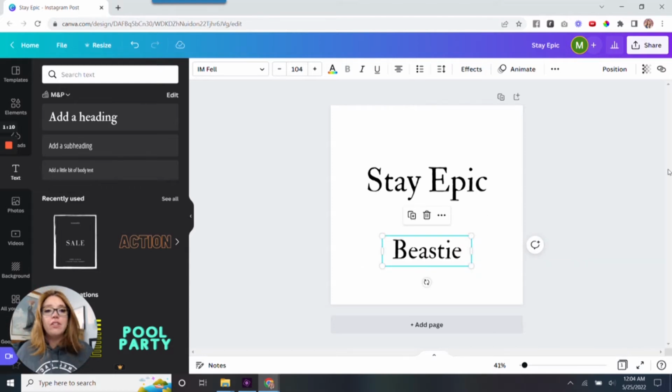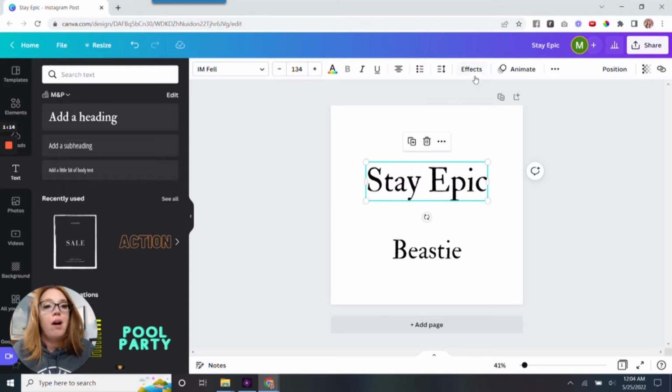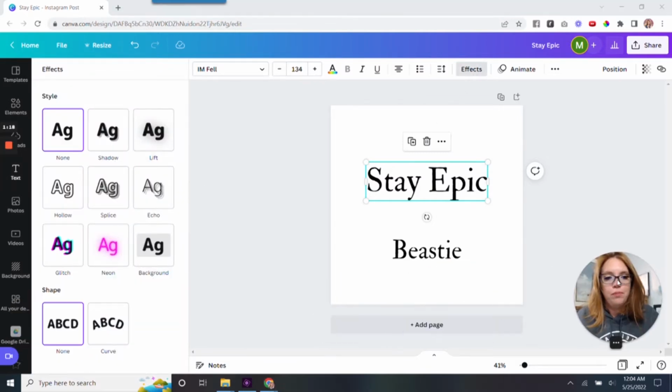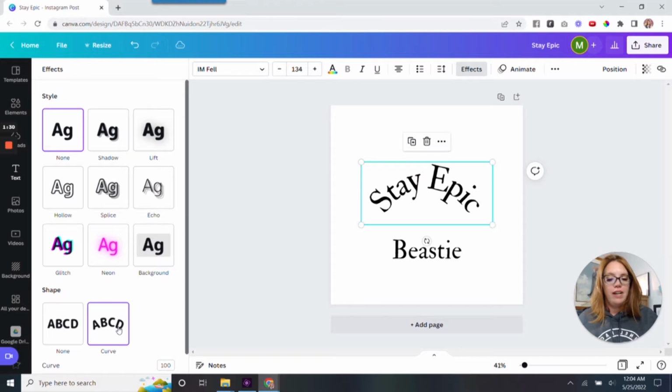To make your text curved, it's super duper simple. You simply click on your text box, come up to the effects section, and right down here you'll have all your styles. You can do the cool things like the neon. I use splice and hollow all the time. They have background now, but we are looking at curved right here.